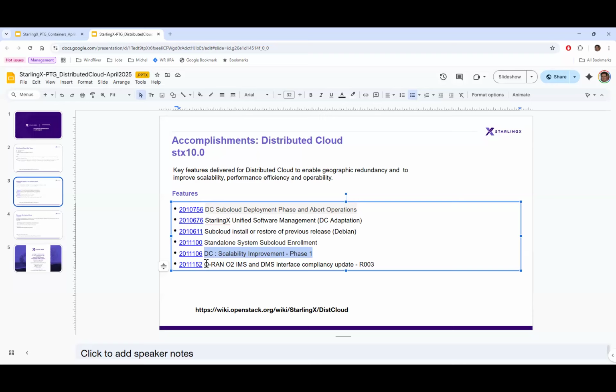We also introduced ORAN support. I think this was introduced in a previous release, but we had a feature that continued our compliancy for IMS and DMS interfaces for O2. So those were the big achievements for the DC team for STX10.